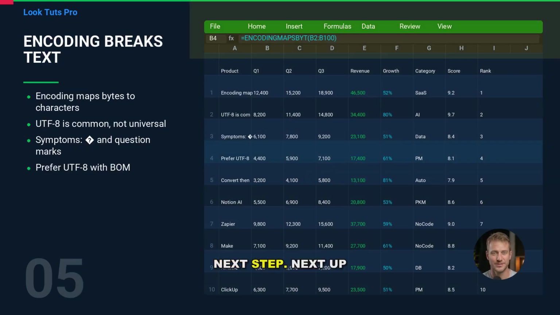Next step. Next up is encoding, which is why names like Jose or München turn into garbage characters. Encoding is the mapping between bytes in the file and the characters you expect to read. Modern systems use UTF-8 a lot, but not every CSV export is UTF-8, and not every Excel open path detects UTF-8 correctly. The most common symptoms are question marks, black diamonds with question marks, or letters turning into random symbols.